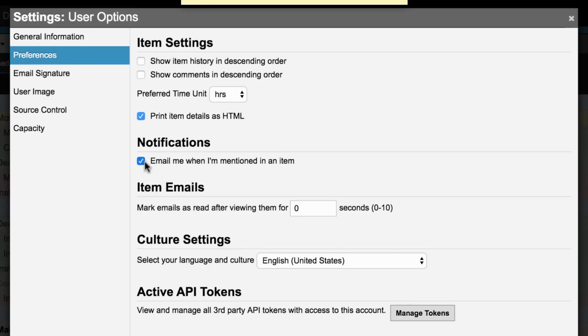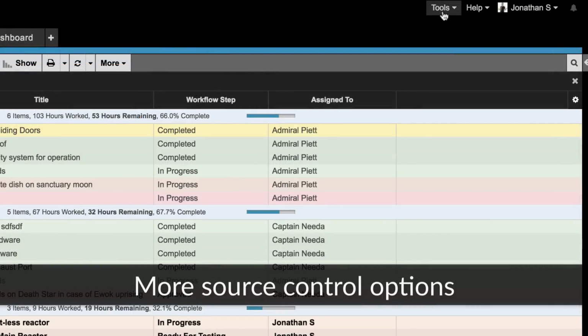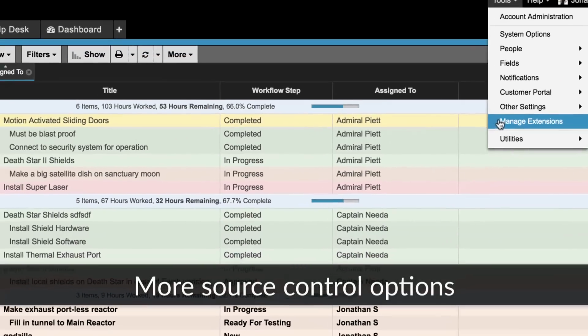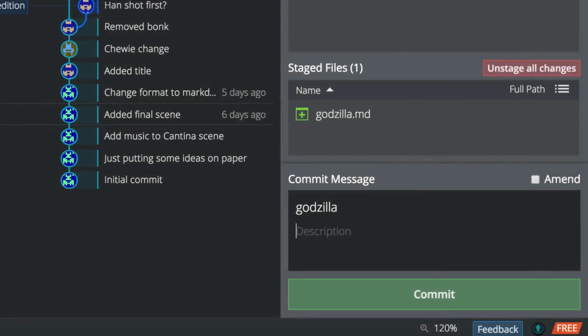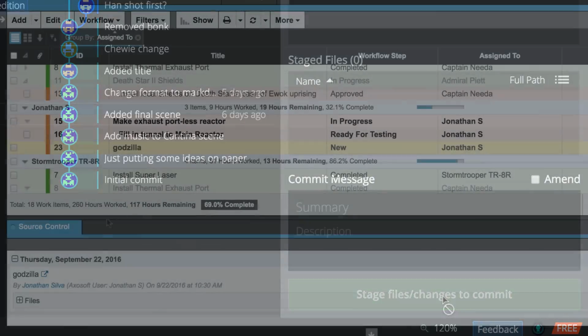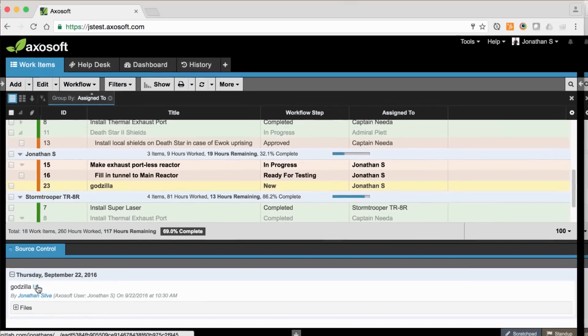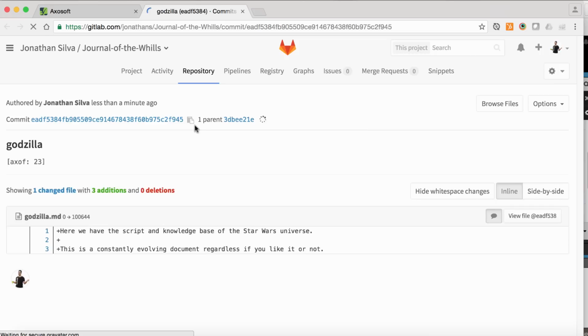We have new source control hooks for Bitbucket, GitLab, and Visual Studio Team Services. This means you can include a tag for an Axosoft item in your source control commit, which can then also trigger a workflow step change, or you can add a work log. Check out our documentation link in the description for more information.